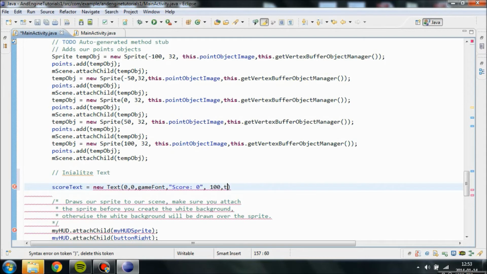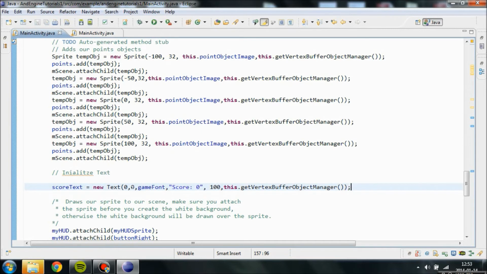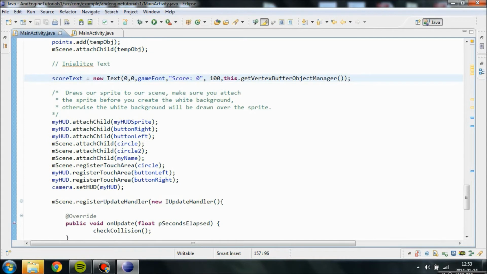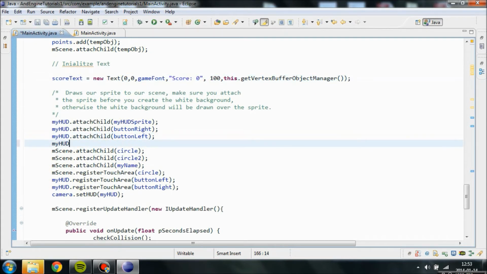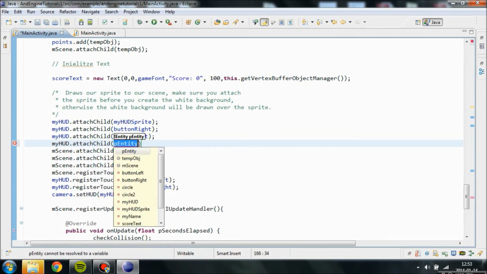And now we're just going to type in this.getVertexBufferObjectManager. That is one of the ways you can initialize that text object. And then we just need to attach it, and we're going to attach it to the HUD, since we want it to follow the player. Attach HUD score text.